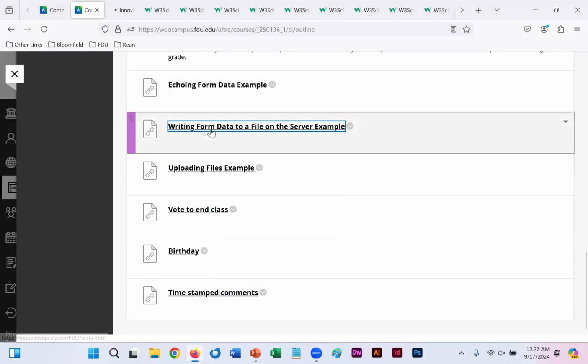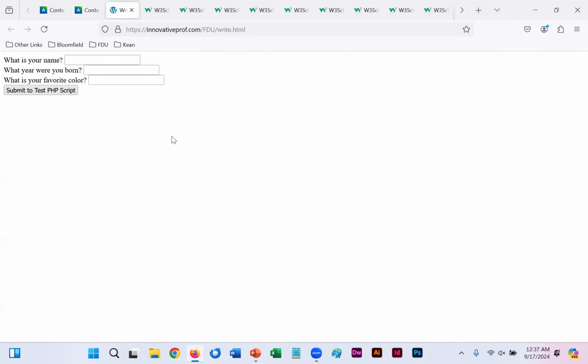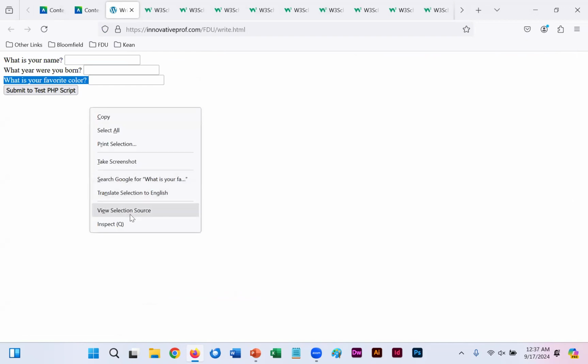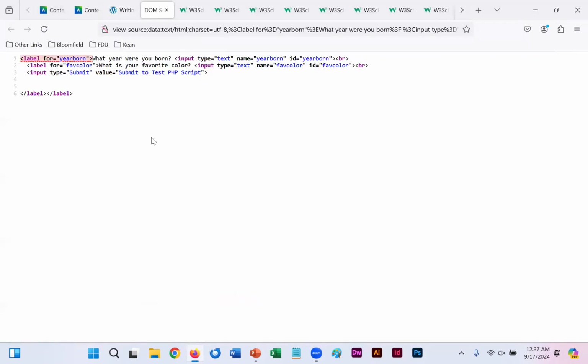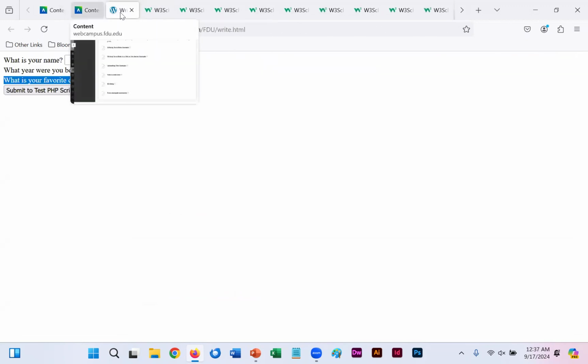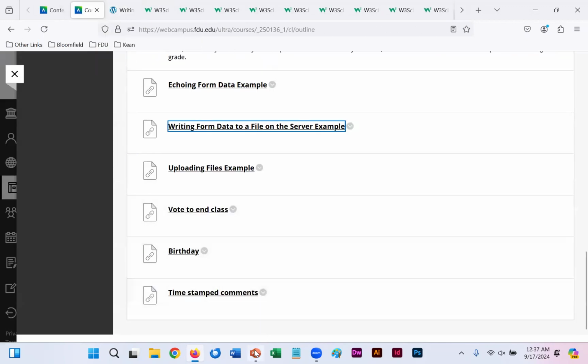If you click writing form data to a file on a server and open that, you'll see that specific example. If you right click and select view selection source, you notice here that only the HTML code shows up. None of the PHP code shows up for that.